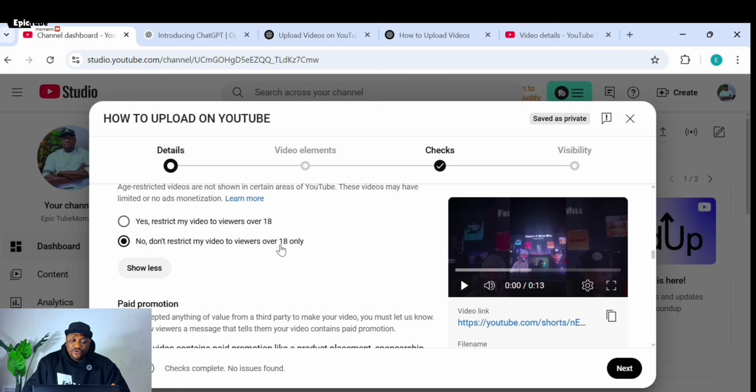So this is also something we need to be very careful about. When you're uploading your videos, make sure you tick this button here to make sure your videos are out there and not restricted to only people below 18. It should be out there for all ages. Okay, so you can just leave that there.